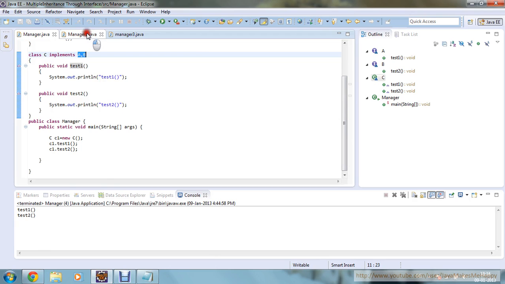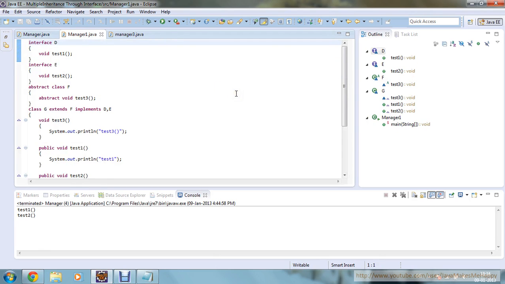Now moving forward to the next program, here I have just created interfaces D and E. In interface D I have declared one method, test1, and another method, test2, in interface E. I have also created one abstract class, F, which has one abstract void method, test3. Now class G extends F.